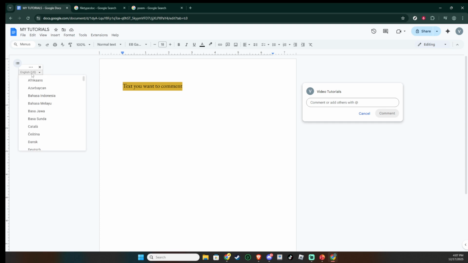Take a quick look at what was transcribed. If a word isn't quite right, just edit it directly in the comment box before saving. A brief proofread here will keep your feedback clear and professional. When you're satisfied, click the comment button to save it. Your voice-generated text is now attached to the highlighted section, and collaborators will see it in the document's comment thread.